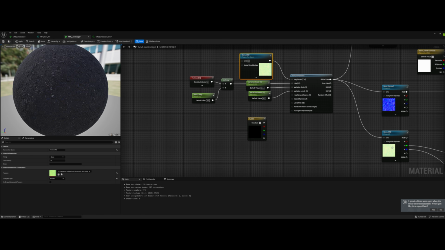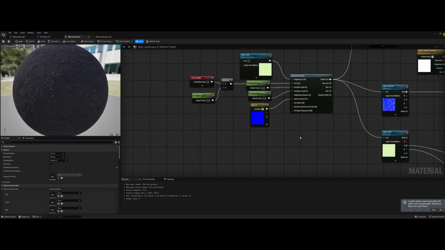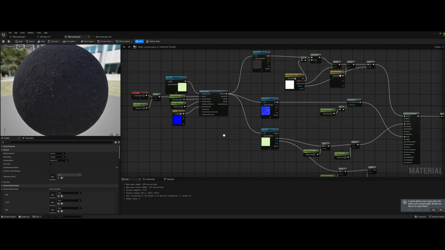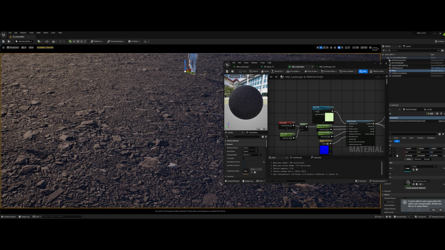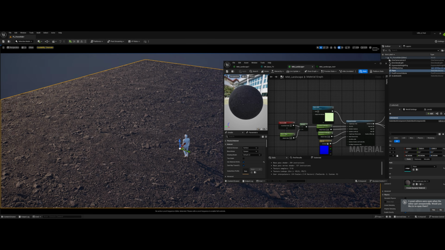And for this, because it's the displacement channel, we need to use the blue channel. You can either plug blue in here, or you can give the blue a value of 1 and plug this into there. Whichever one you want to utilize works. And we hit apply. Cool. And we see now how that's working.